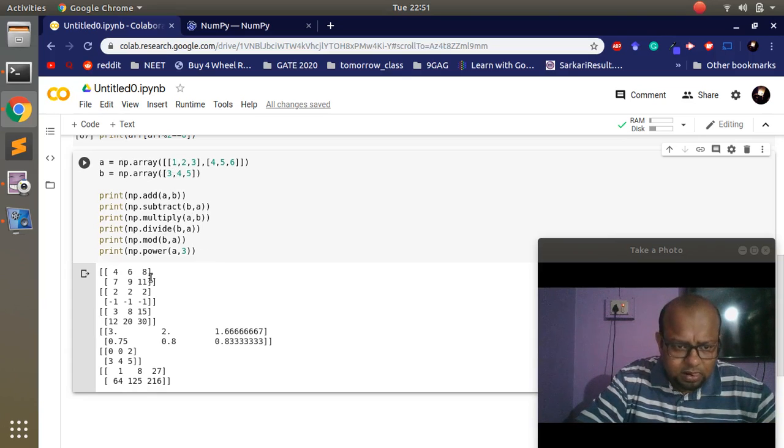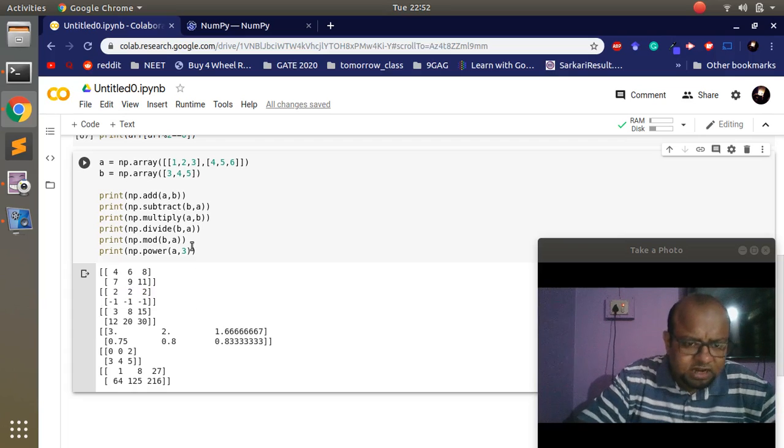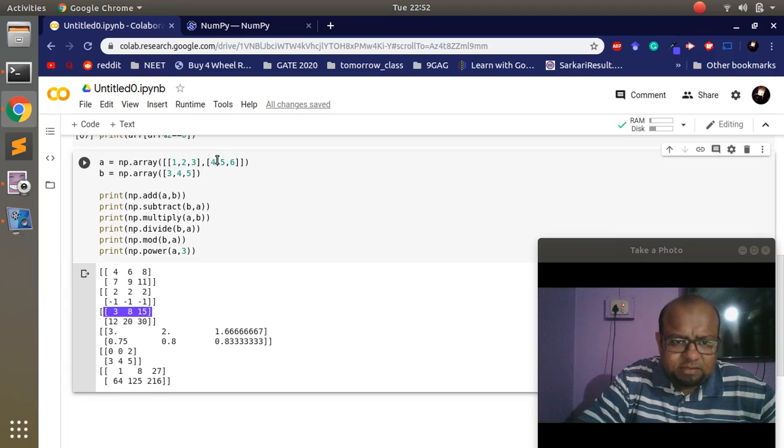So this is added to this, we get this row. This is again added to the second row, and we get this row. Then subtraction, b minus a. From this I am subtracting this, I am getting this. From this I am subtracting this, I am getting this. So multiply a into b. With this I am multiplying element wise, I am getting this row. With this I am multiplying this, I am getting this row. So together for two of them I am getting this 2D matrix.